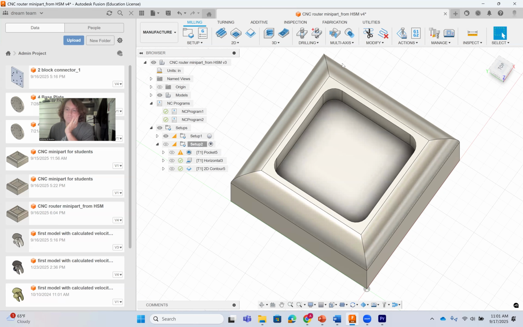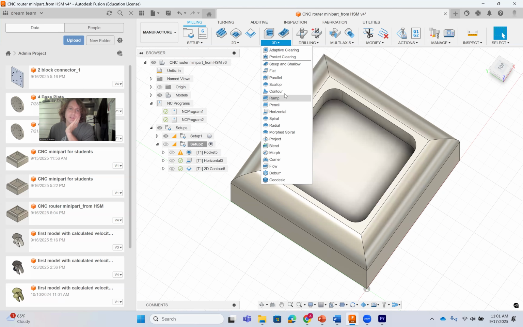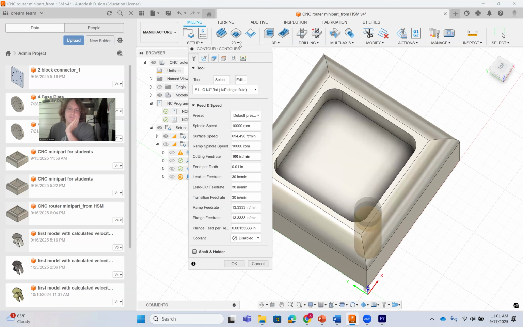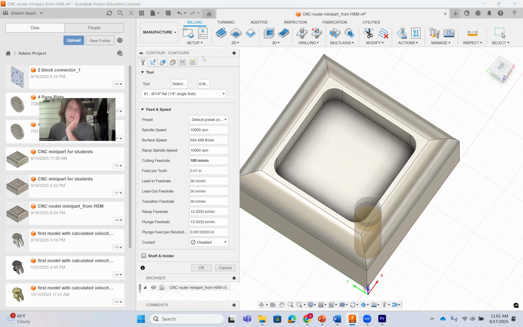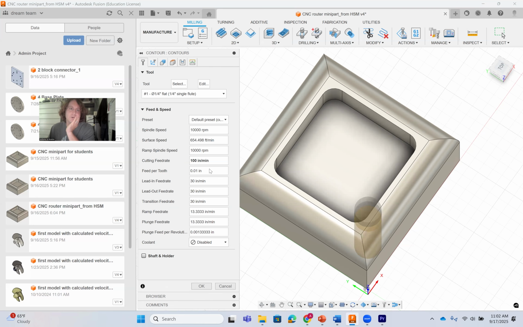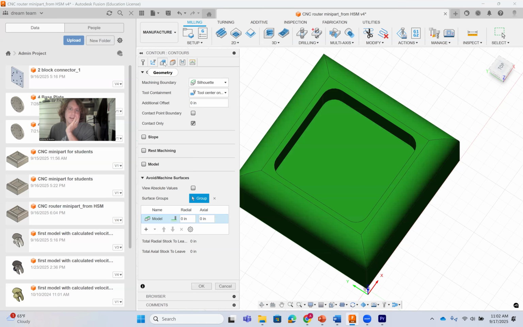Okay. So next, what we can do is we can rough out the top part here with a 3D contour. Okay, so let's grab a 3D contour. I could also do this with a clearing operation because I'm just roughing. But here we go. So we're gonna do 3D contour. Not gonna select multi-axis, we're gonna leave tool one all the same. Not going to do any multi-axis stuff.